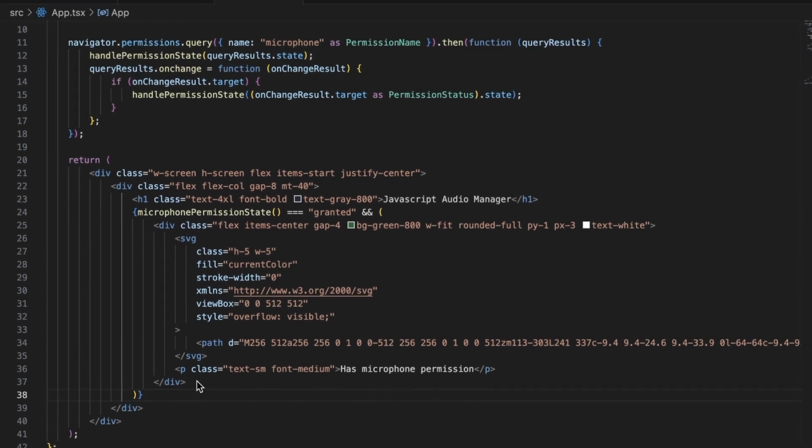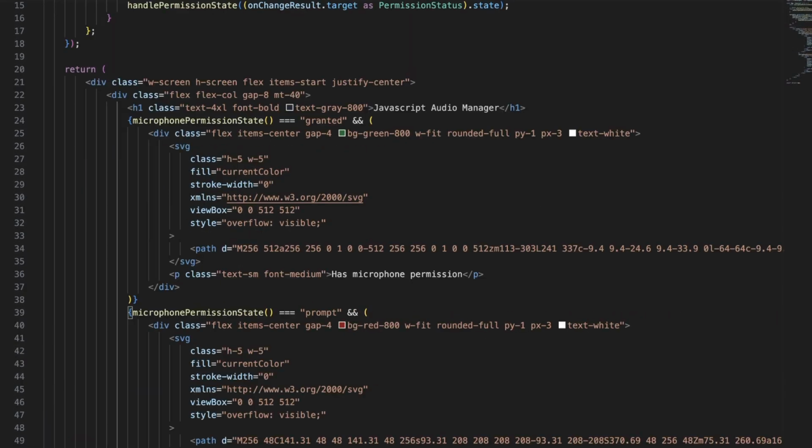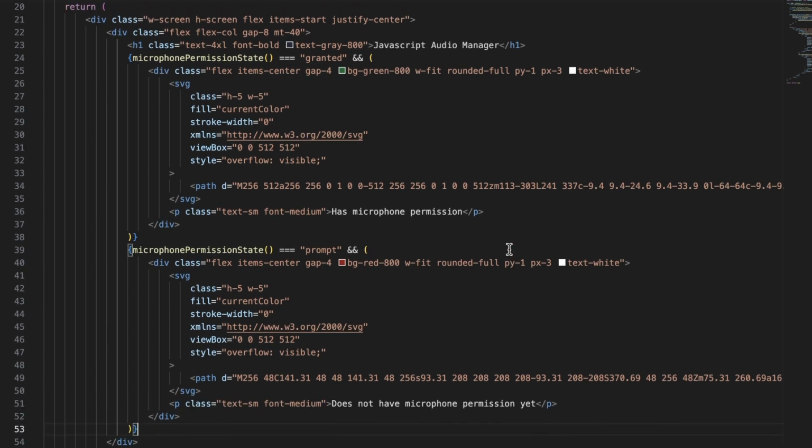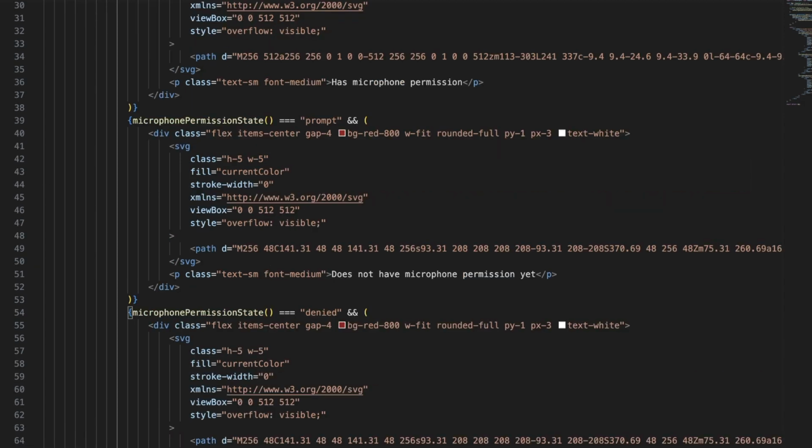If the permission is actually still on the prompt, then go ahead and copy the following component. This will be the same thing as the one as the granted. The only differences are on the background color and the actual icon itself and the paragraph string. Lastly, let's do it for the denied state.